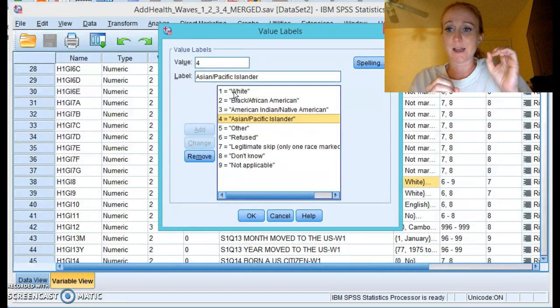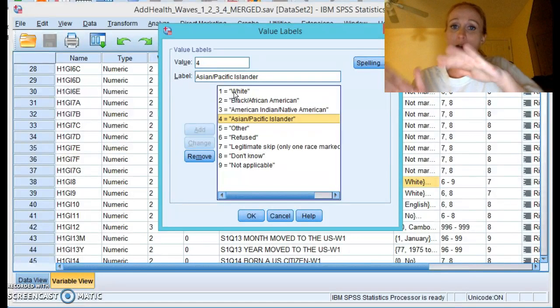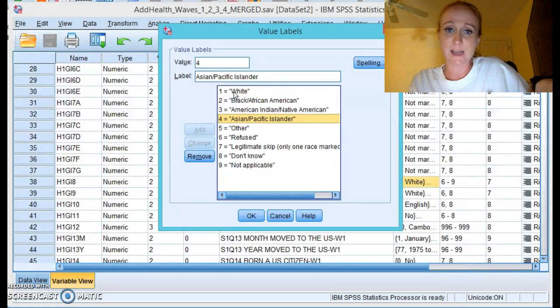A 0 means I'm still in your variable. I'm still being counted. I'm just being counted differently, but I'm still being analyzed. Missing data means I'm not in the variable. I'm being set aside and removed, and I'm not going to be part of the analysis, and I'm not counted in there at all. Okay, so even though 0 and missing may seem the same, they are not.